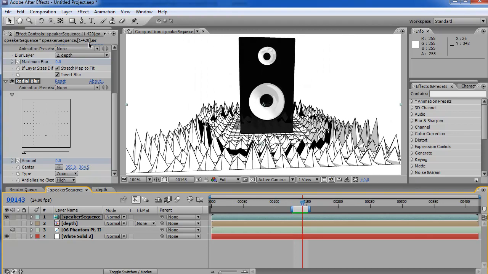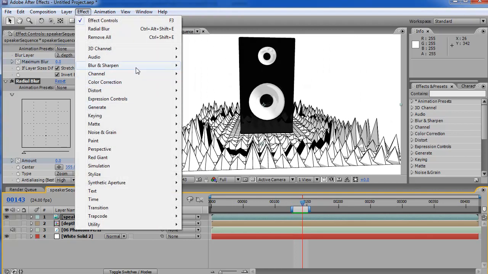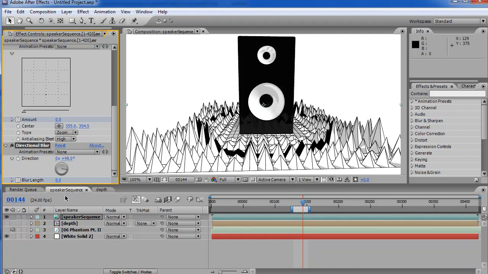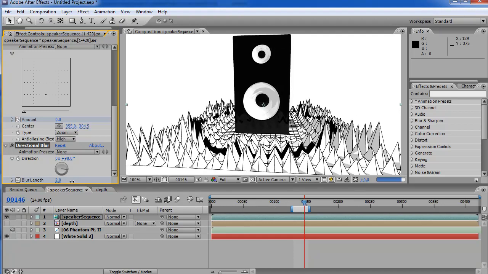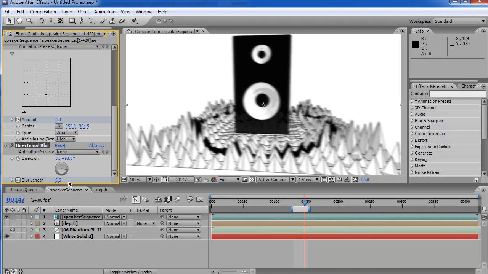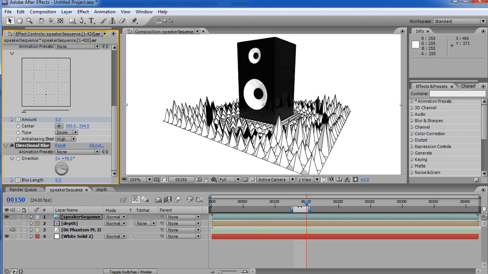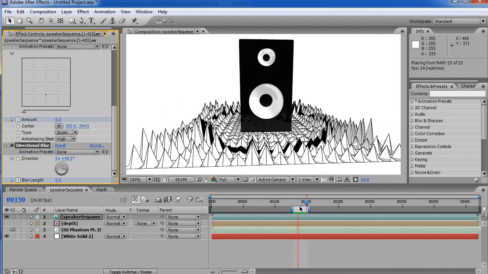When we get to this point, I'll just add an effect, blur, sharpen, and directional blur, and make one sideways. Put a keyframe there, and let's make it like that, and then 0 it out here. So now we got some motion blur going here.